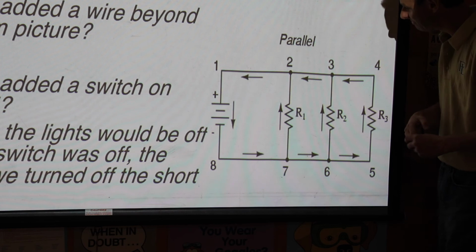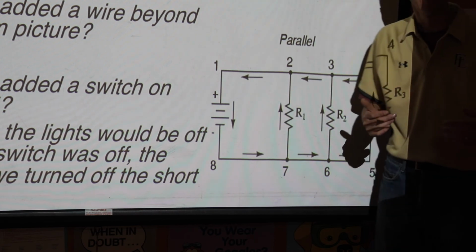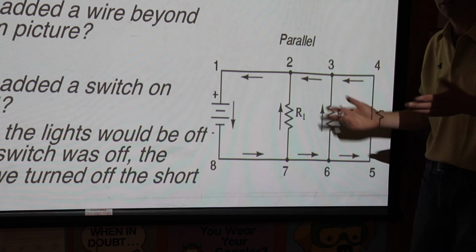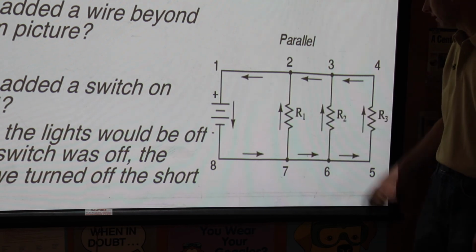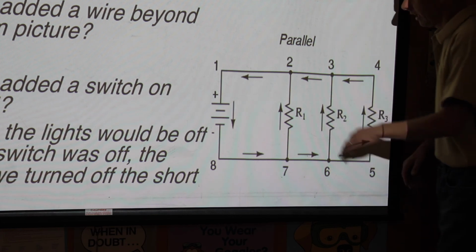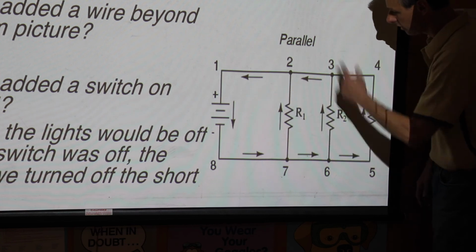Okay? Now, here we have R1, R2, R3. They're not telling us if it's a light bulb or what. We can pretend they're light bulbs. I don't know, a radio and a television and your ceiling fan. That could be whatever. How many routes do you have to get around? You can go through this route, or this route.